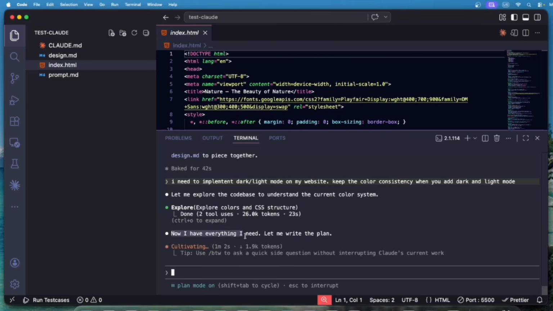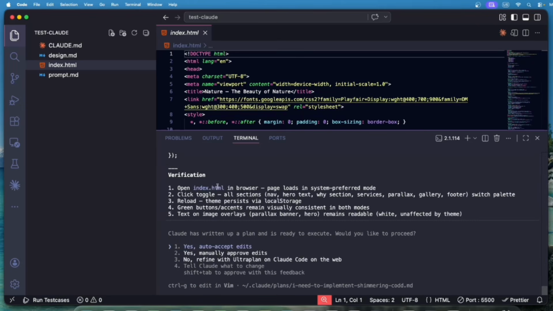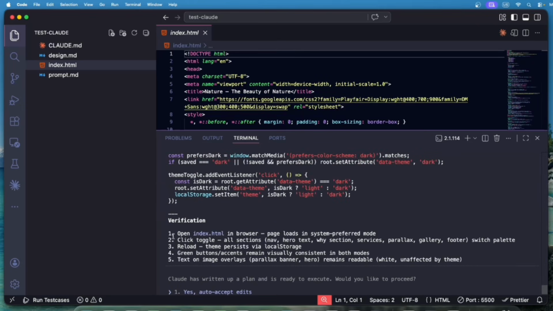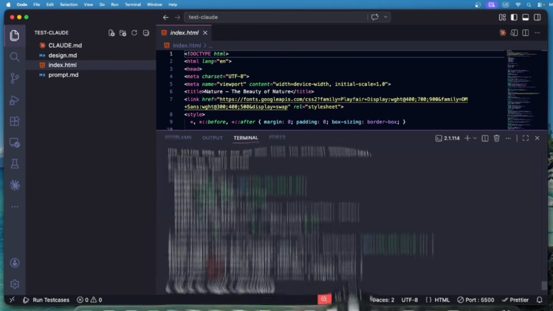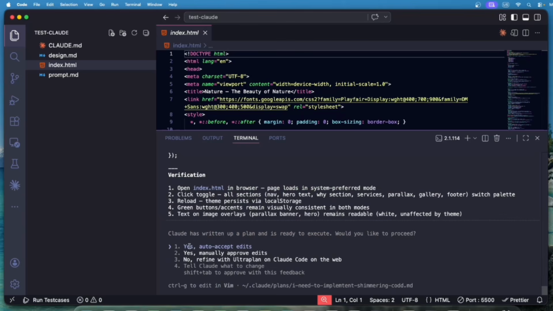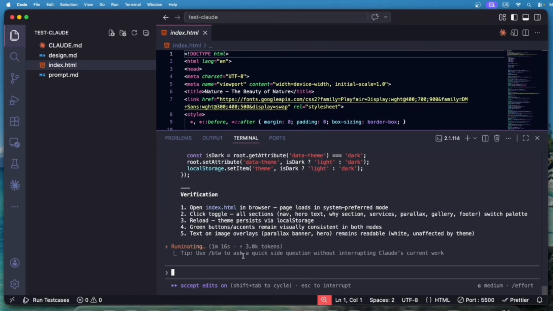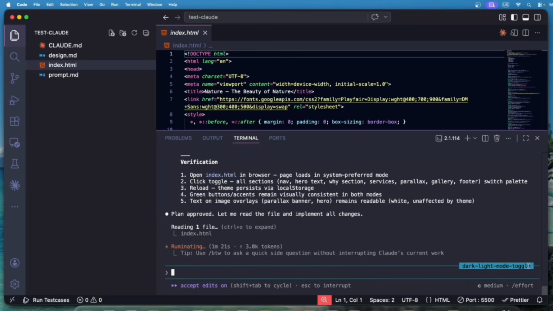Okay, now I have everything I need. Let me write the plan. So right now it's planning. Okay, it did the planning, and says here is everything. You can read it, and if you verify it, then you can simply choose yes, auto accept edits, or manually approve edits. For now I will choose yes, auto accept edits. After doing that, look, it's implementing the dark light mode toggler.